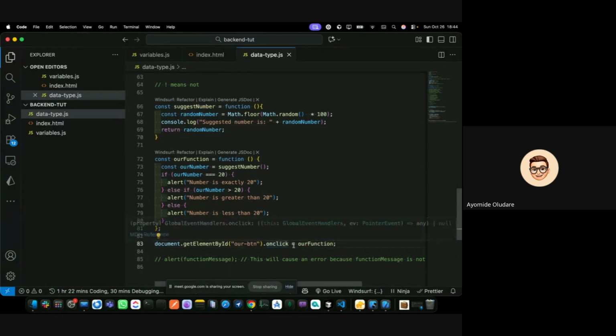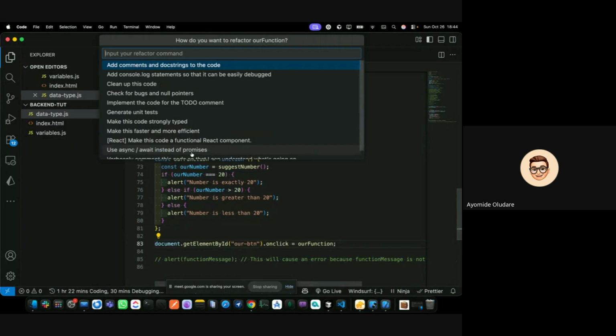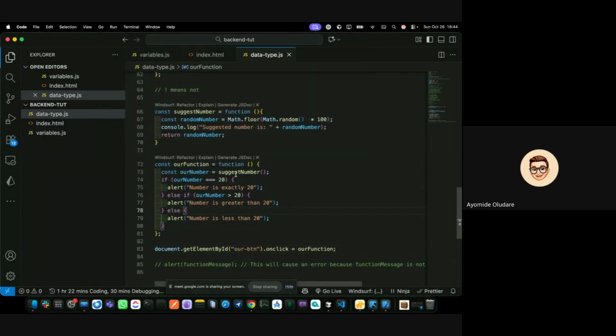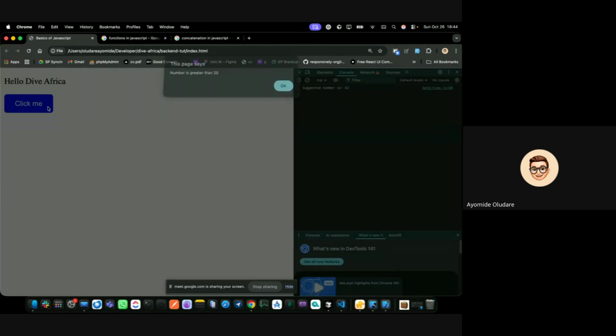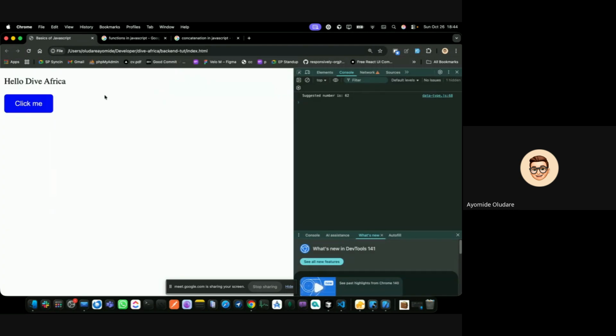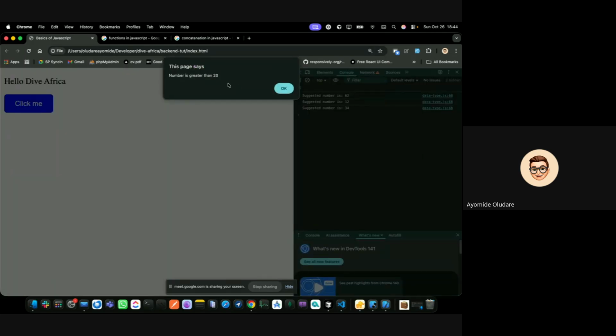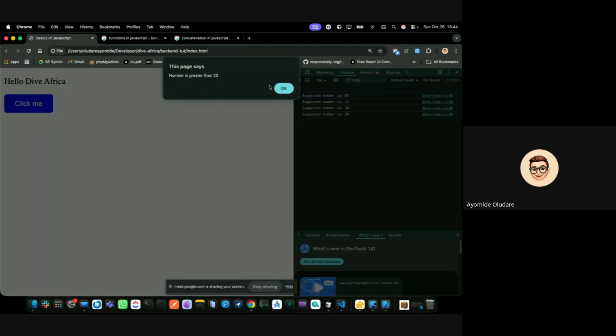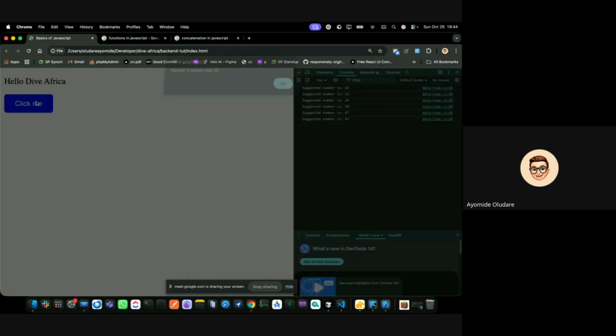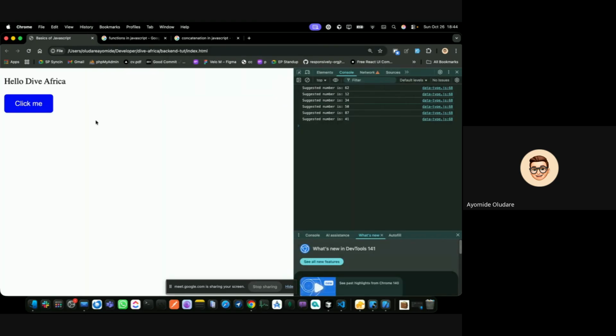Right. So now on-click will trigger our function, and our function will trigger suggest number. Right. So if I come here and refresh, click here, you see number is greater than 20. Number is greater than 20. Okay, greater than 20, that's 34. Greater than 20, 50. Greater than 20, 87. Let's do something.